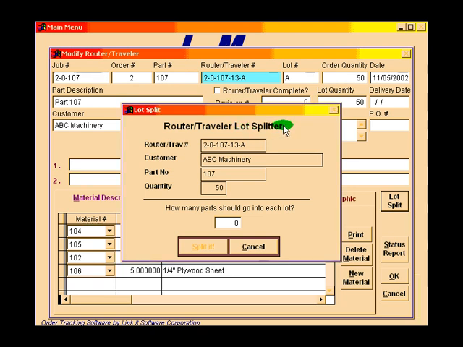This screen offers the operator a fast, easy, and convenient way to split up a traveler into multiple travelers, each tied into each other sequentially. To follow this example through, our customer here has requested that their order of 50 units be split up into shipments of 5 units each over 10 months.